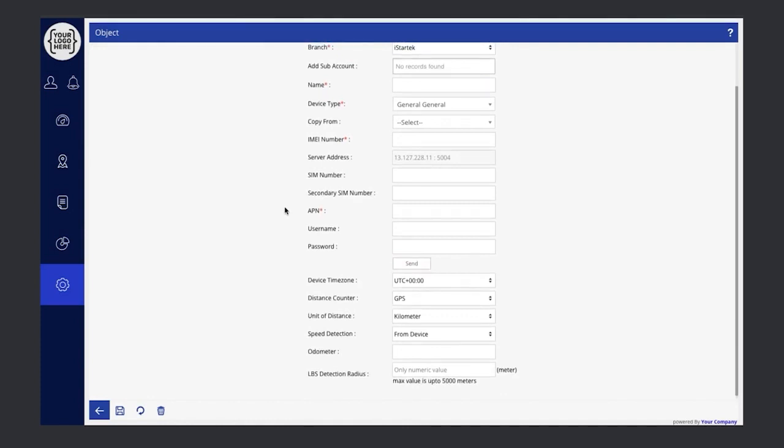Here, you also have an option of LBS detection radius. This feature comes in handy when the GPS device does not have GPS connectivity, but it can still send the coordinates using the LBS functionality. In the portal, you can enter the range that needs to be considered for LBS detection.